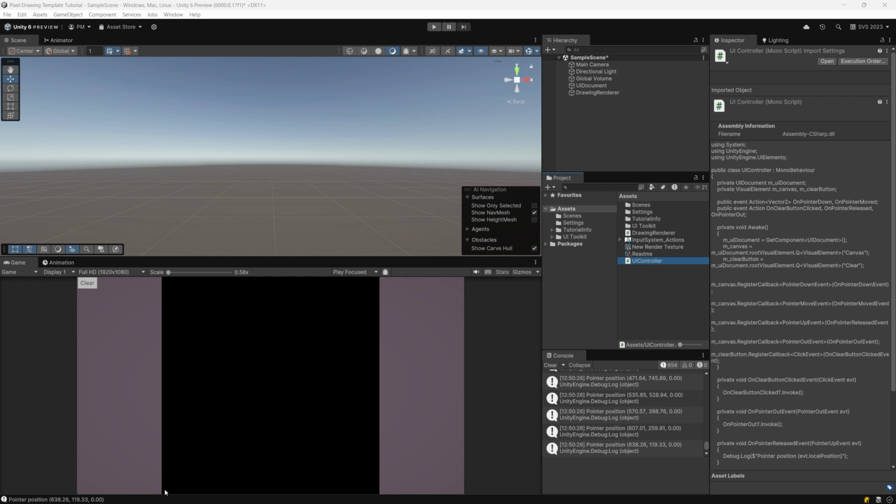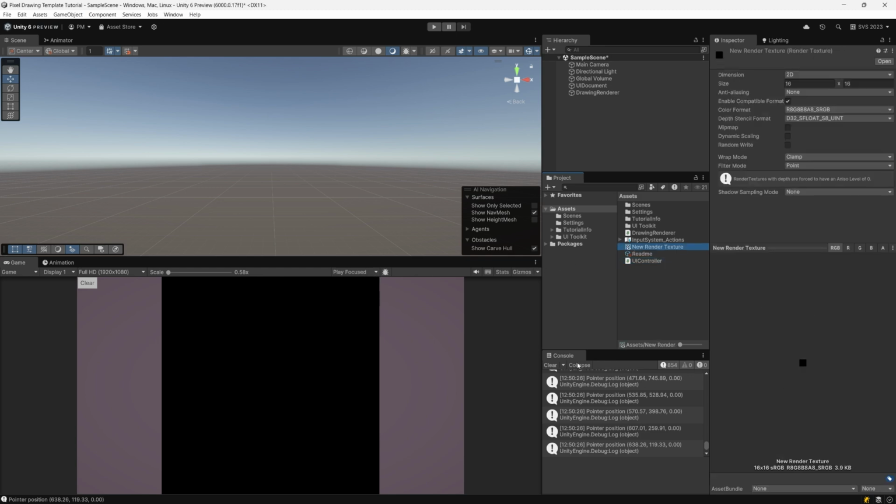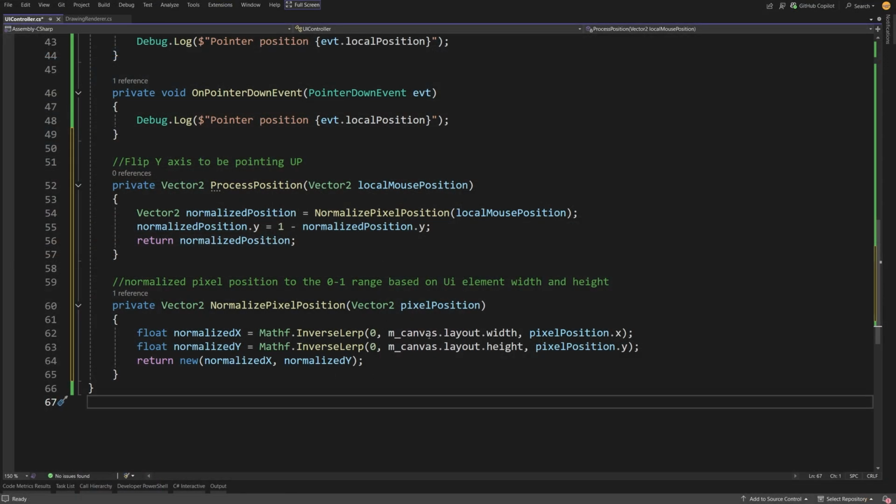So if we know that at the bottom is 0.0 and at the top it is 1.0, we can scale it based on the size of our texture, and this way we can ensure that we draw pixel values, so pixels on our render texture. If it doesn't yet make sense, it will when we are going to add a drawing.